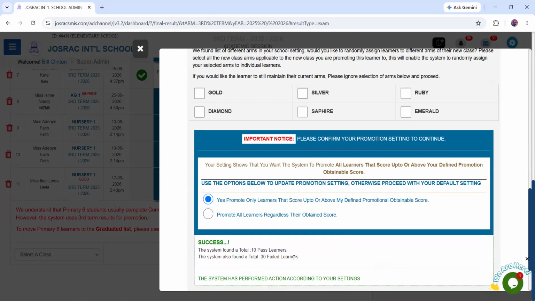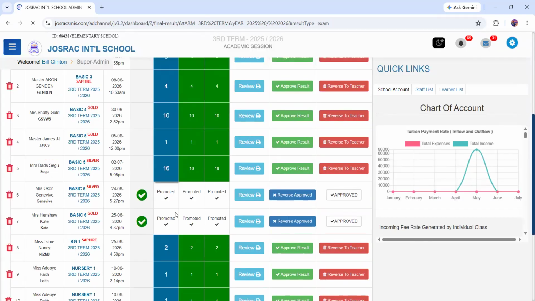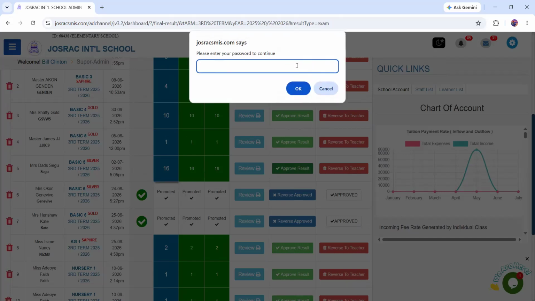All right, so it's completed now and it's going to reload the page as well, while we have the option to move on, as you can see. So the two basic 6 arms have been approved. The next thing I need to do is to look for basic 5. This is basic 5. You click on basic 5 and then I'm going to approve basic 5 now. Basic 5s are going to basic 6.